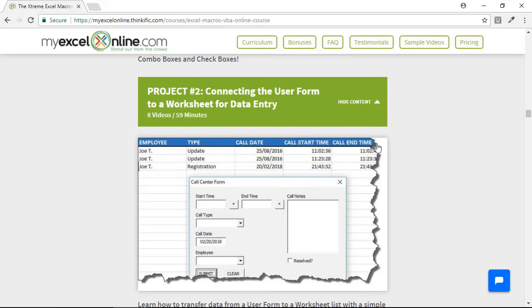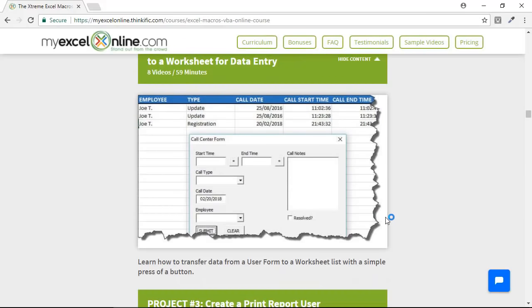Now, project number 2 is connecting the user form to a worksheet for data entry. So you're going to learn how to transfer the data from this user form onto a worksheet list with a simple press of a button.